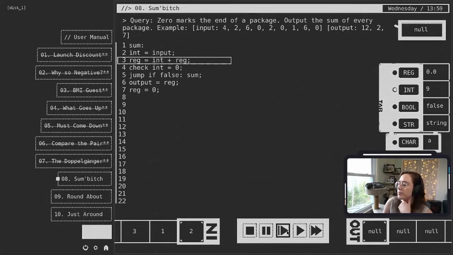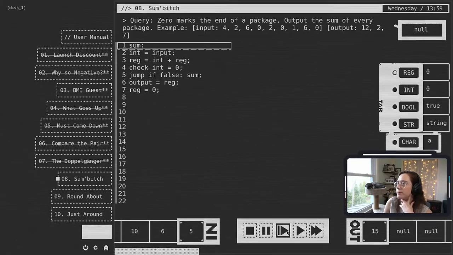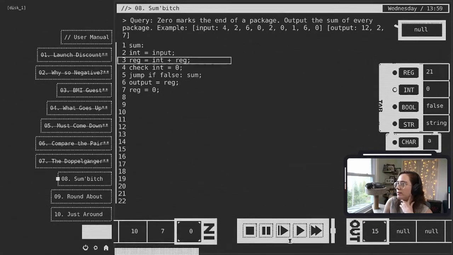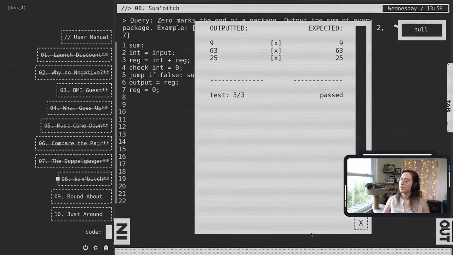Let's look through this. So I have 2. So 4 plus 2. Oh no, 9. Plus 2, 1, 3. Then we come across this 0. The number doesn't change because it's 0. Check int equals 0. Here we go. So we output, reg equals 0. And then we come back to sum. That seems to be working.